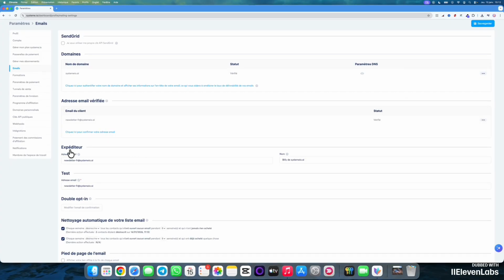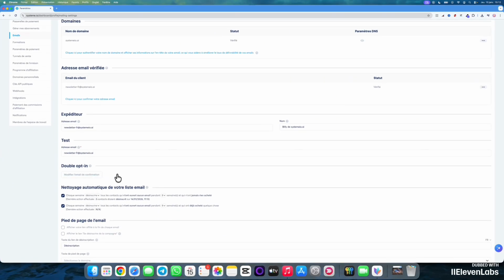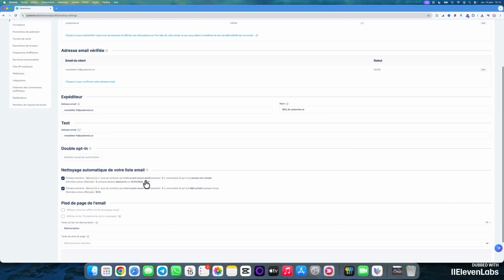And you'll be able to configure the sender settings, from which email address the emails will be sent. If there's a test email address, if you want to set up a double opt-in. A double opt-in, quite simply, is when someone registers on one of your forms or one of your pages, and instead of going directly into your email list, they must first click on a link in their email to ensure that it is a valid email address. You can set it up and configure it directly here.